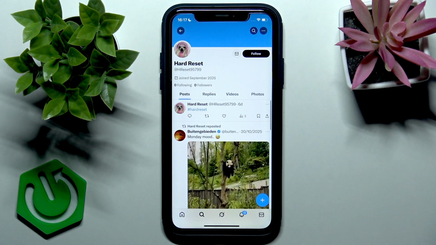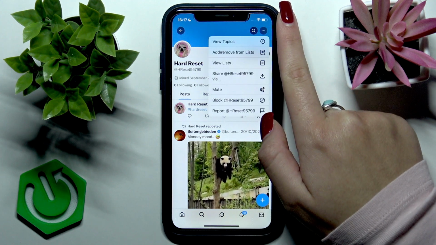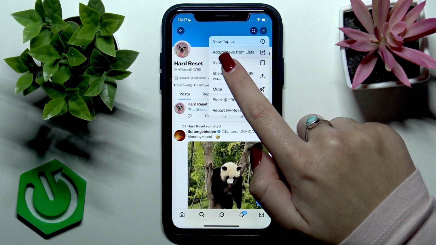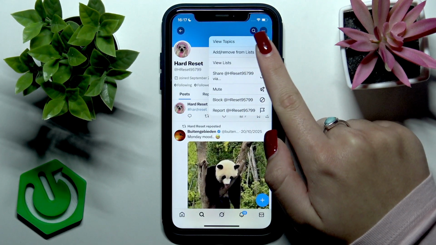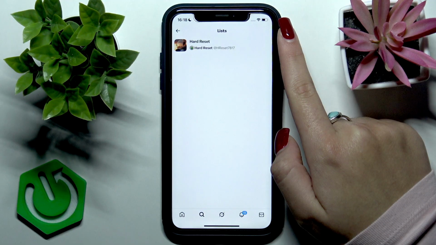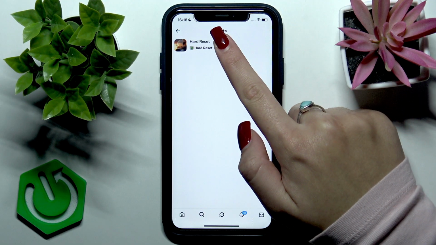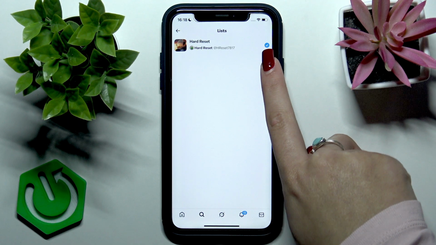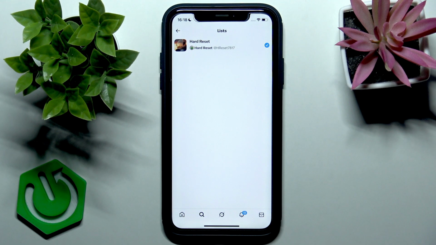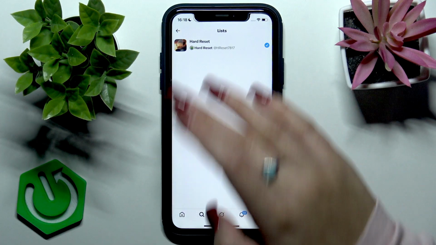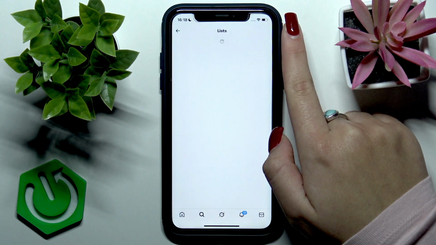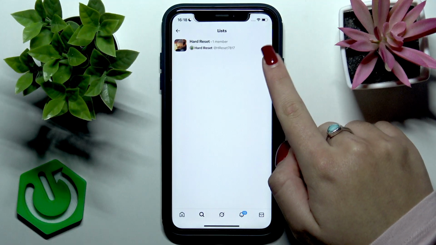Now tap the three-dot button in the top right corner of their screen, and find the option that says add/remove from lists. Let's go here, and if you want to add this user to your list, select the specific list that you want to add this member to. And if you see this blue check mark, that means that this user is in your list. Okay, and if I want to remove them, I will go back here again and remove this check mark.